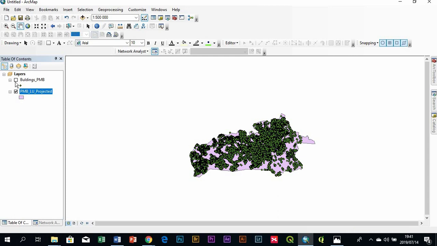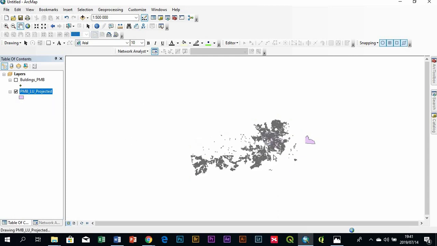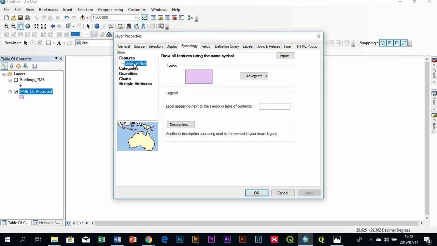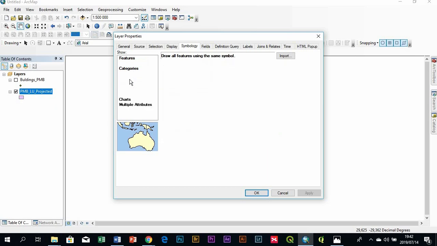So let's switch off our buildings PMB, and as you can see it's talking about the Pietermaritzburg land use, but as you can see there's only one color, and we have land uses. We actually have different classes of land uses. So now to open those different classes, you can actually double click on the actual PMB land use and come to Symbology. Under Symbology, come to quantities.